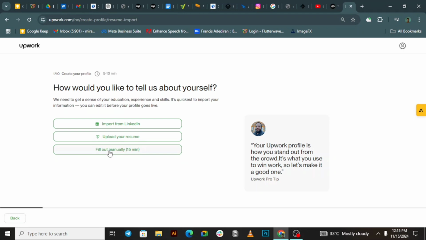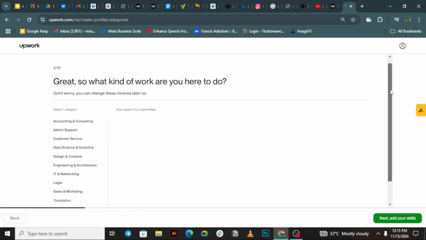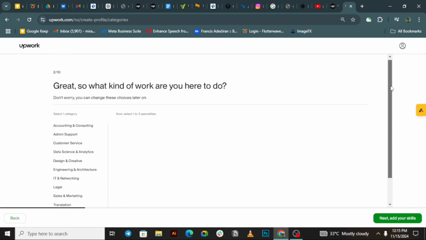But I don't have all that, so this is kind of a new thing. So I'm just going to go and fill it out manually by myself. So now we're down to this page. What do you do, right? So you can always change this.